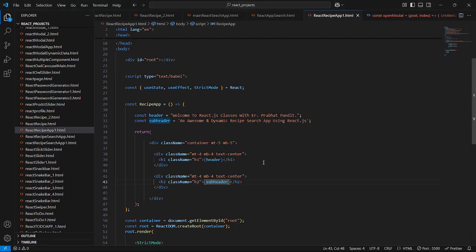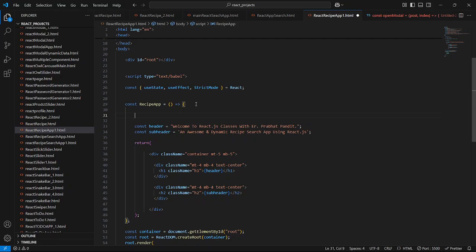But guys, let me just create a couple of state variables as well. So I'm gonna say const, I will create the first state variable as query. So I'll say query and set query, from where, of course from useState. As of now just give the blank or empty string as the initial value to this query state variable.